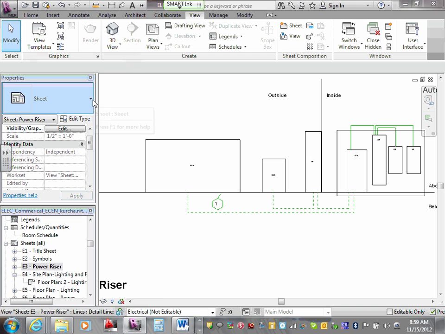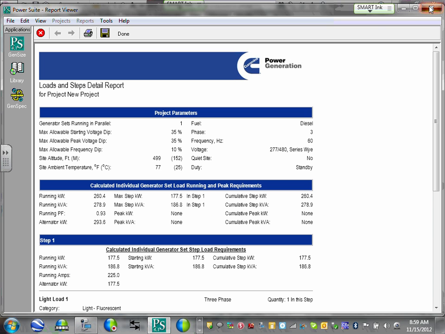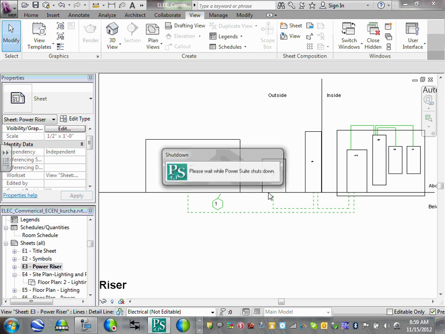We're going to do load calculation, my friends. We're going to do generator sizing based on Cummins. You should have an icon on your desktop or somewhere that looks like this, right? Power Suite, Cummins, click. Oops, that's a report. We don't want to report.